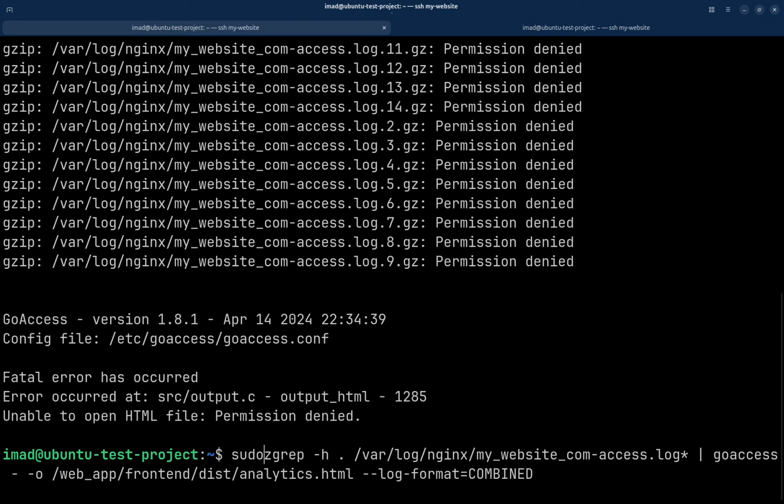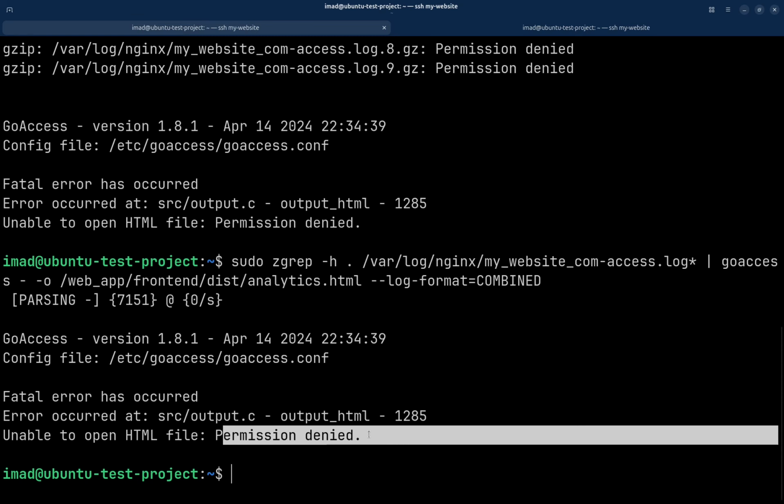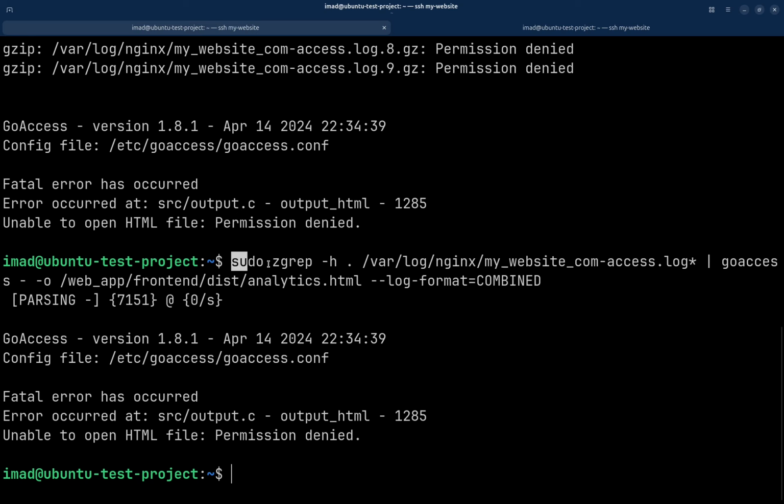That's understandable. So we need to add sudo, and here is what it is saying. We get permission denied because when we do sudo like this, it's going to be applied to just zgrep. And after piping that, we are not going to use that permission. So we need to change that command to look something like this.